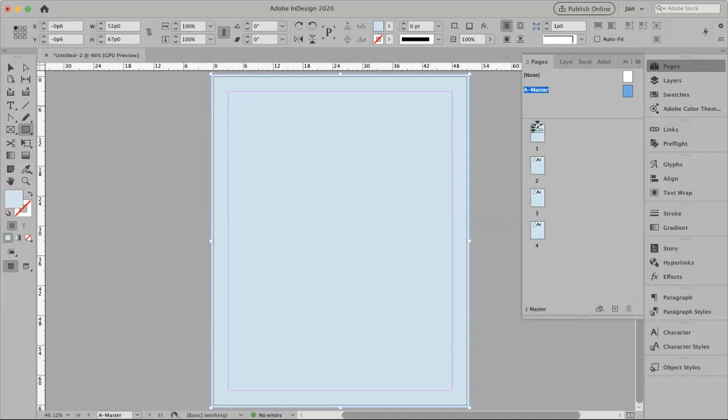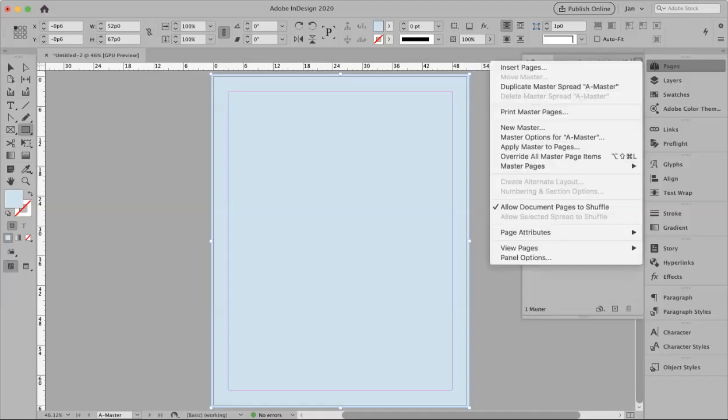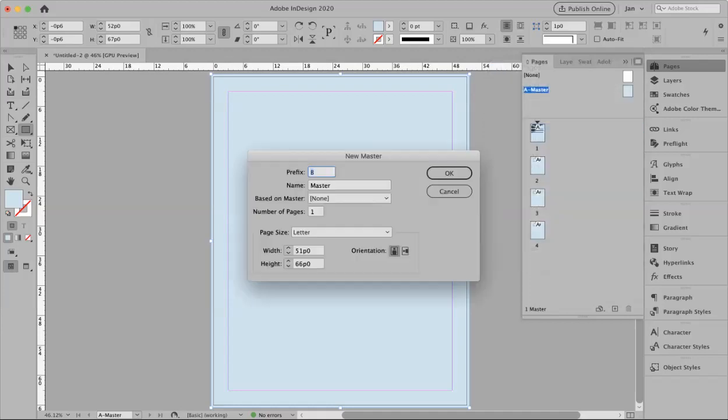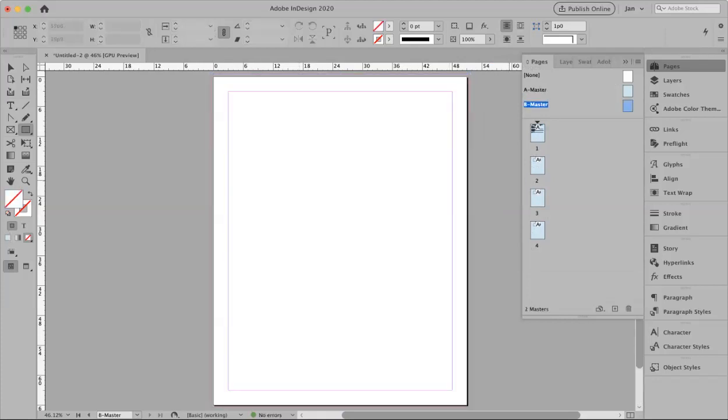If I would like the background color or the background image to change for different pages, I need to make a different master. So what I can do is come up to the panel menu for my Pages panel, and I can create a new master. I'm going to create a new master, and I'm going to have this be Master B, and it's not based on anything, which is what I want. I'm going to say okay, and I get a blank screen.